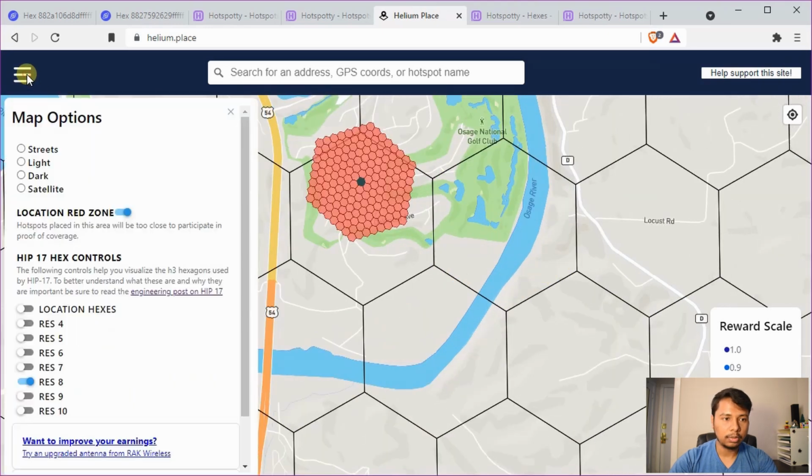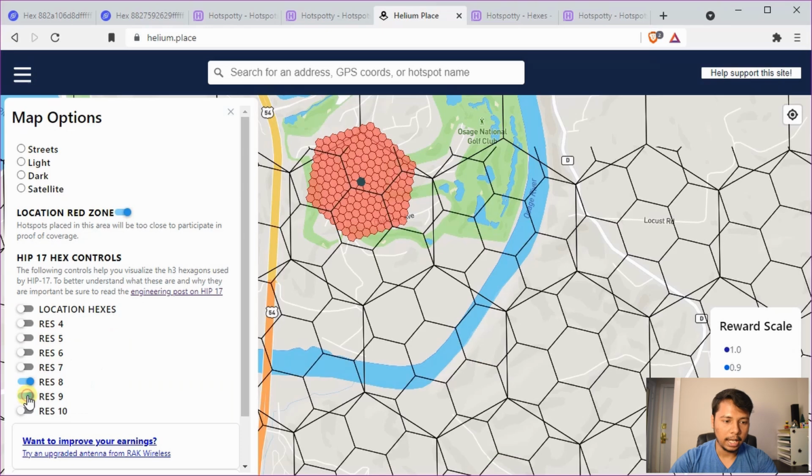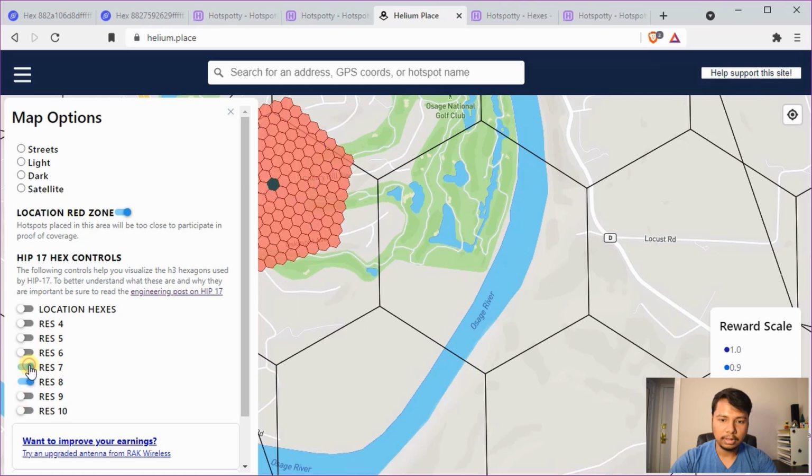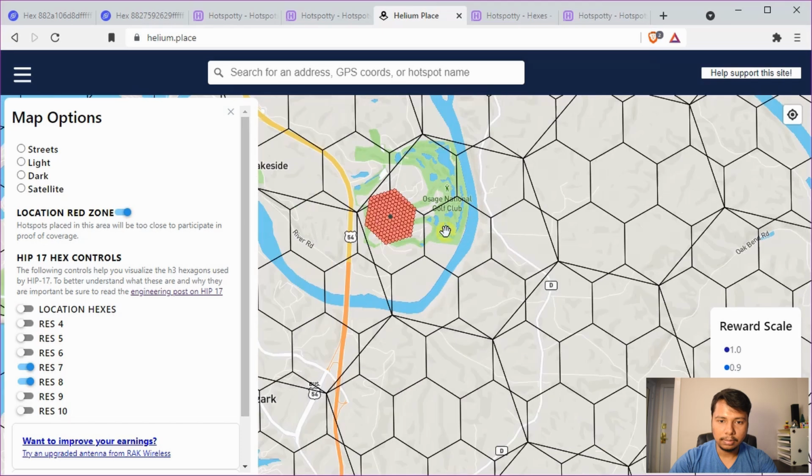Then let me turn on resolution 9 as well, and now you can see that inside one resolution 8 hex there are 7 resolution 9 hexes. Similarly, as I told you, it's true for any resolution. So I will turn this off and turn resolution 7 on, and if you zoom out a little bit, you can see that inside the resolution 7 hex there are 7 resolution 8 hexes. The outside hex will be called the parent hex and the inside hexes will be called the child hexes.